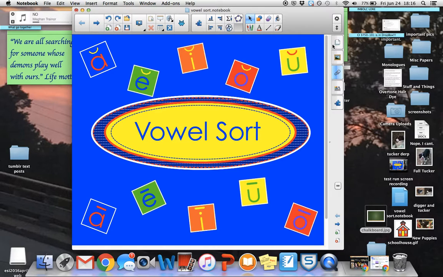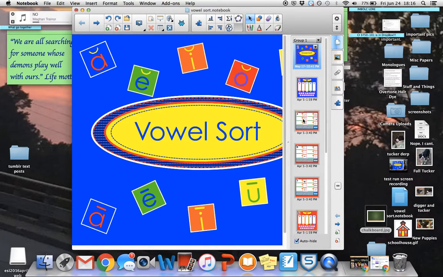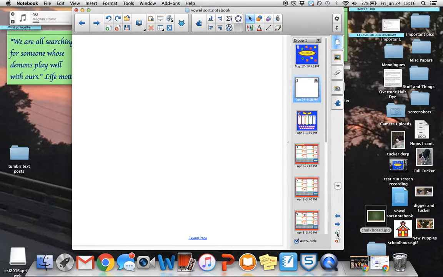So, this button right here is your page sorter, and it's going to show you the order of all of your pages. So I'm going to go down to this little button right here, and I'm going to click, and it's going to add a new page. Now, I don't want my teacher's page to be this blank white sheet.